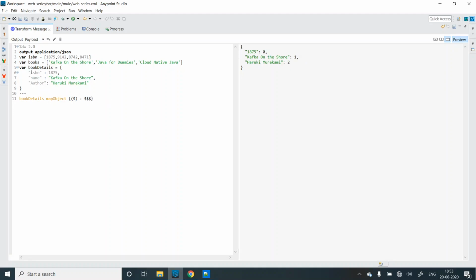So the index of ISBN is 0, for name is 1, and for the author it's 2. So remember, we have three implicit names: $, $$, $$$. $ means value, $$ means key, and $$$ means the index. Now what if I don't want this $, $$, $$$? This makes it quite confusing, right? So again, what you can do is you can create your own names.